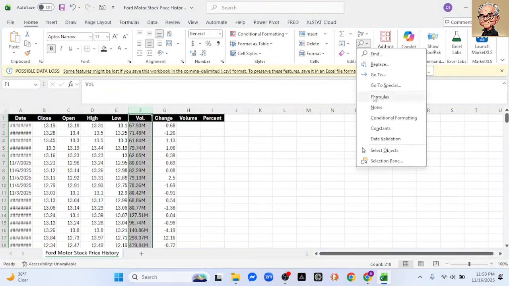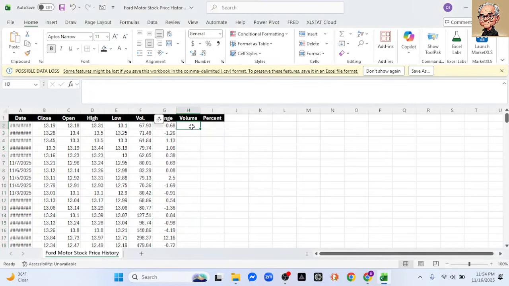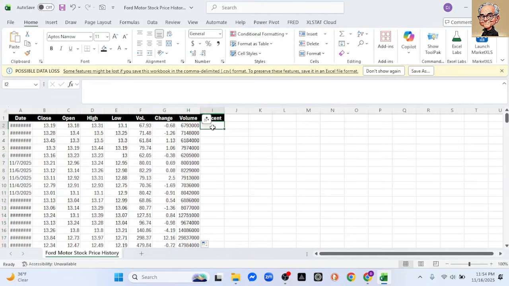No worries. Let's do replace M, match case, replace all. There we go. Okay, good. That was easy enough, wasn't it? Volume, so we're good. Volume times 1 million, right? Carry this down. Percent, we're going to change the change divided by 100.